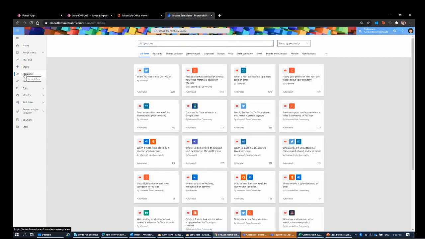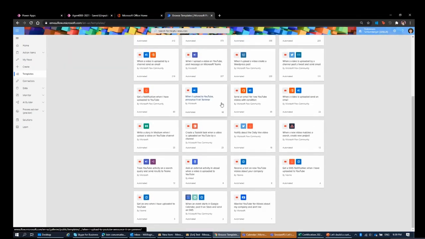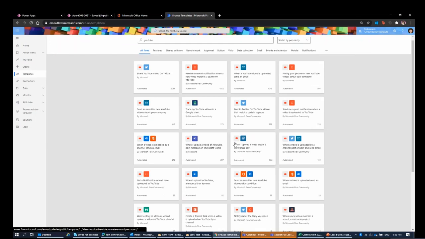So once you go to the templates, just type your connector, okay? After you check if we have it already under connectors, or you can type it here immediately. You don't need to do this step. And you can see now all the templates. They're already built in. You just need to put in your account. For example, here, share YouTube video on Twitter. It's really cool. I really love this one.